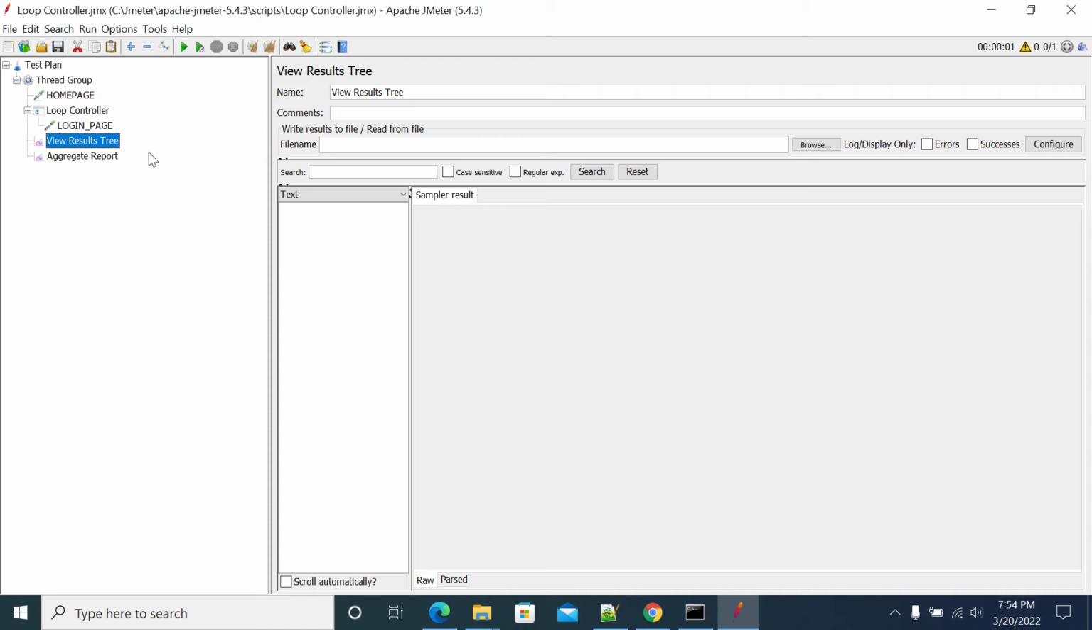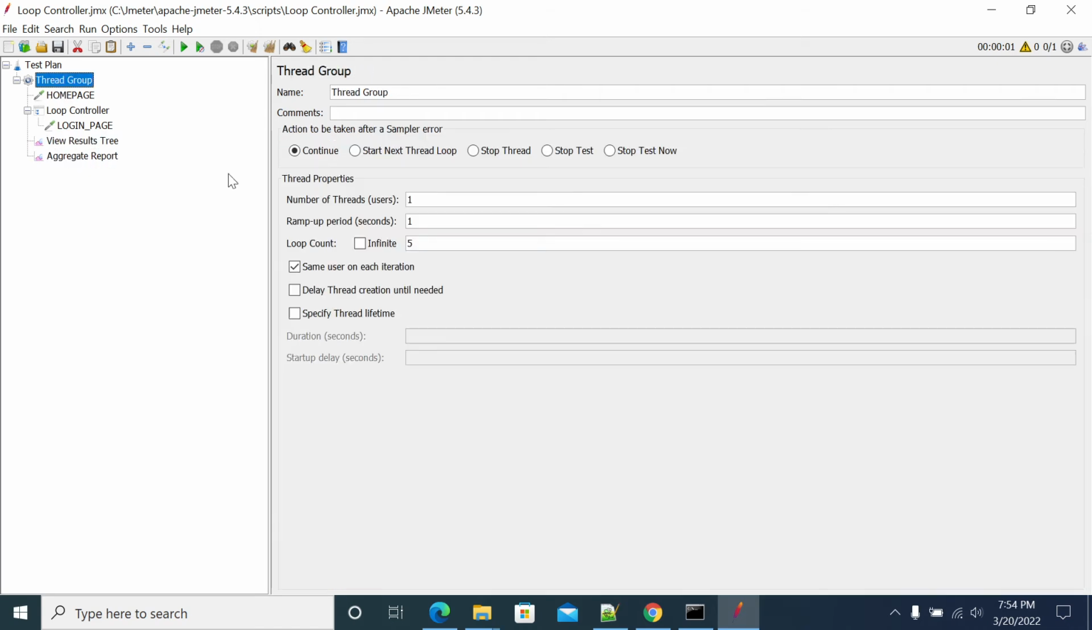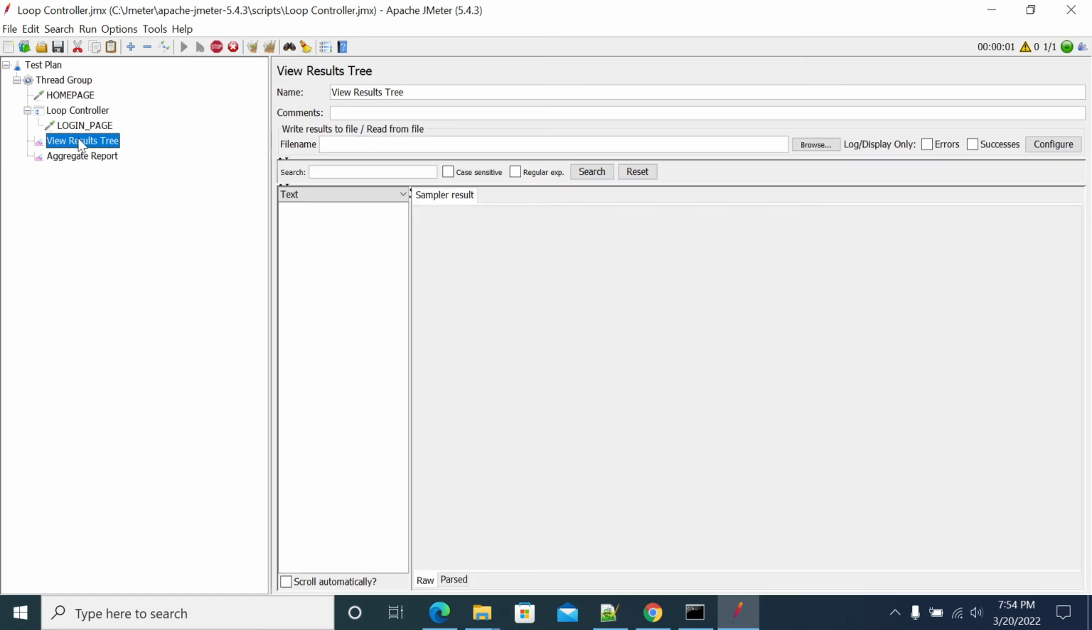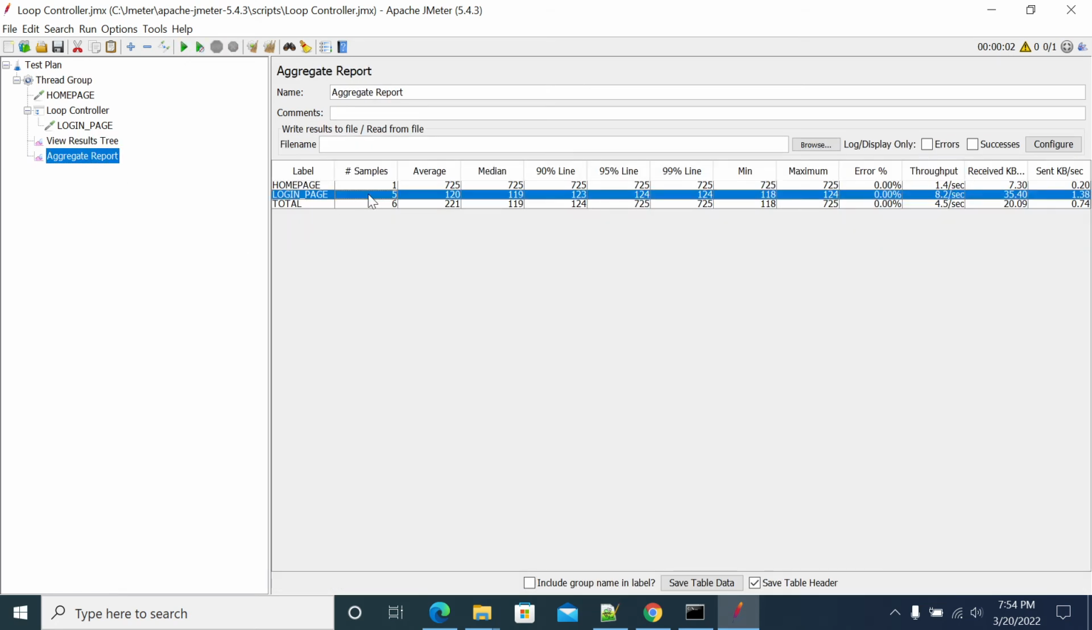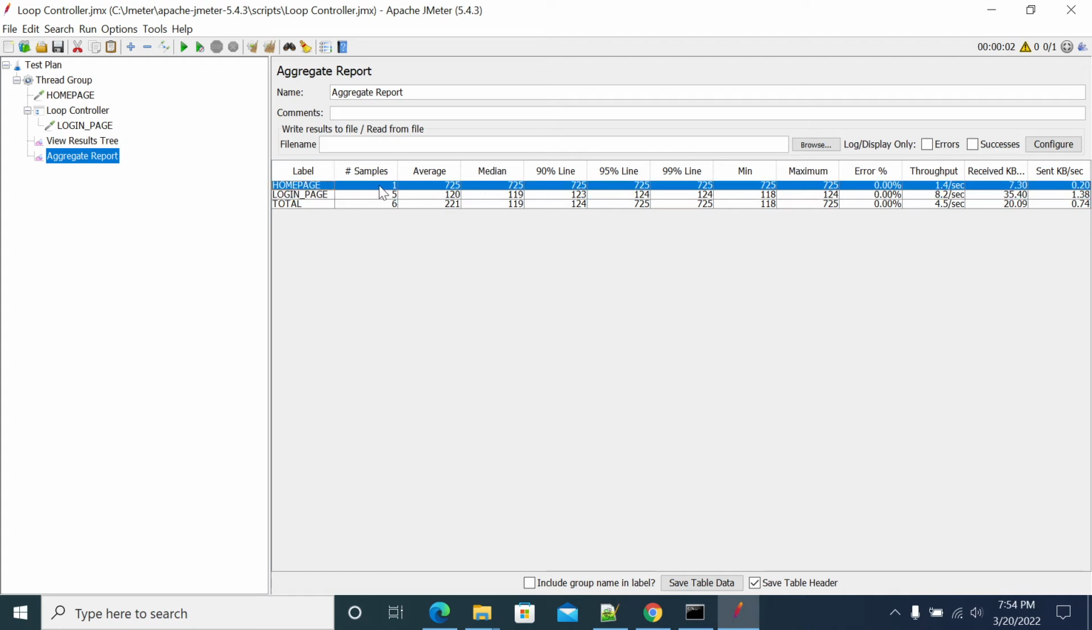Now I will clear up and we'll make one iteration. One iteration. So I'm running it. So the login page is executed for 5 times. Login page executed for 5 times, and the home page is executed for only 1 time.